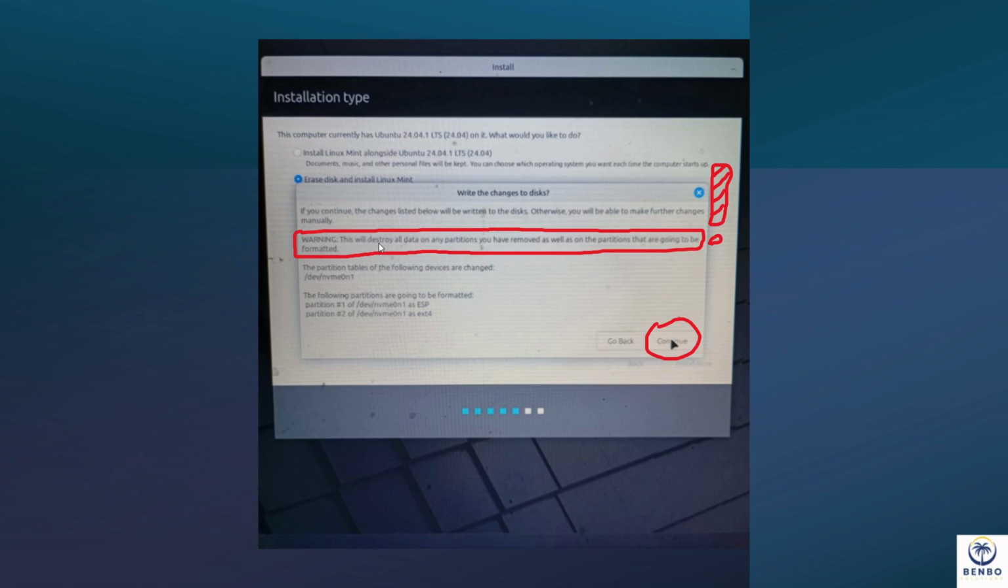Warning, this will destroy all data on any partitions you have removed, as well as on the partitions that are going to be formatted. So this is a warning to you. Think, do you have something important on the computer? Because it will be erased. So before you do this, if you do it like me, really think hard and don't make any mistakes. So yes, I will click continue.